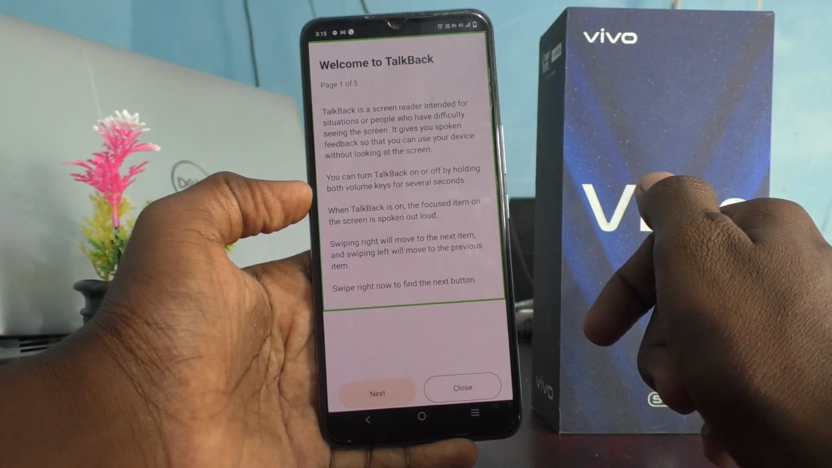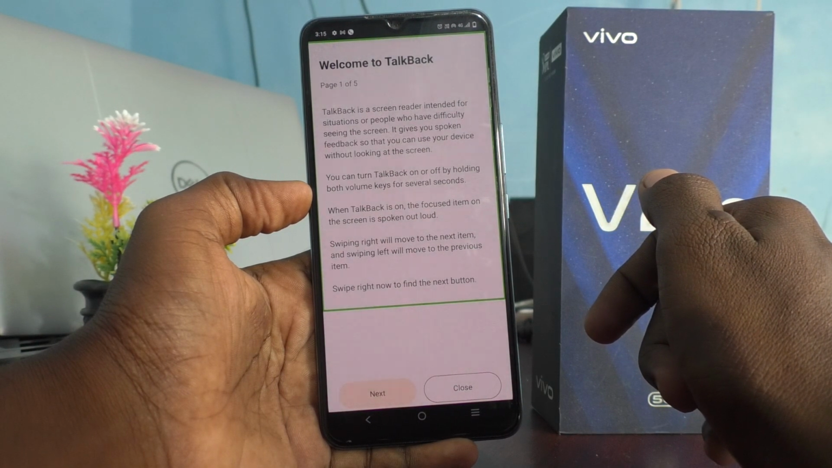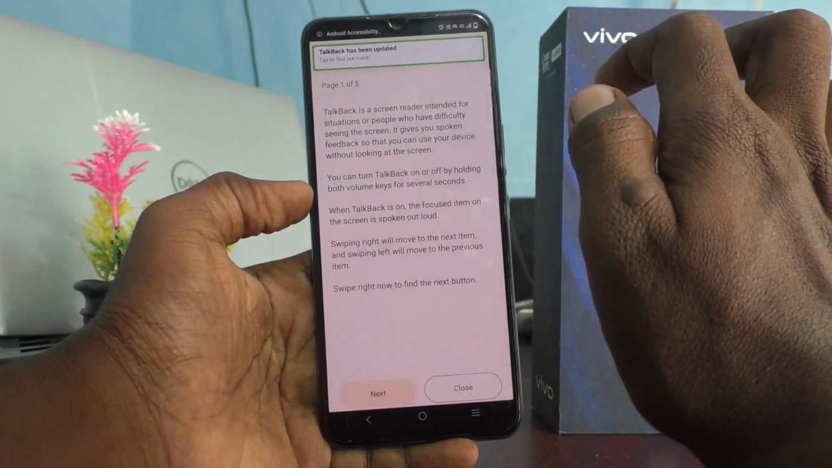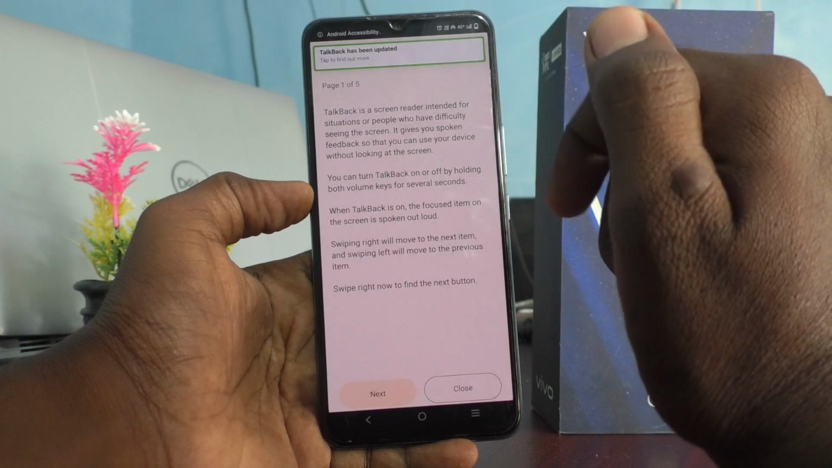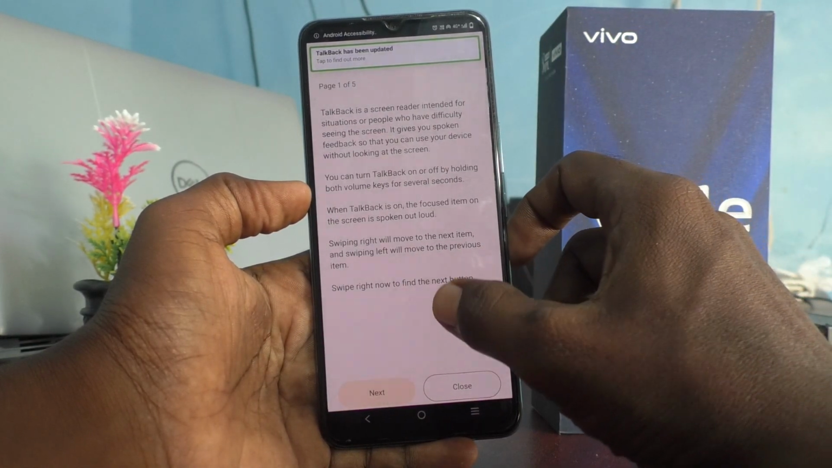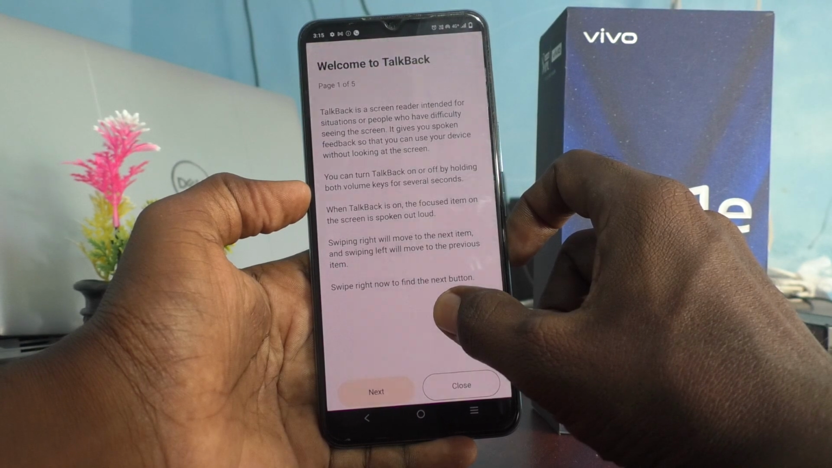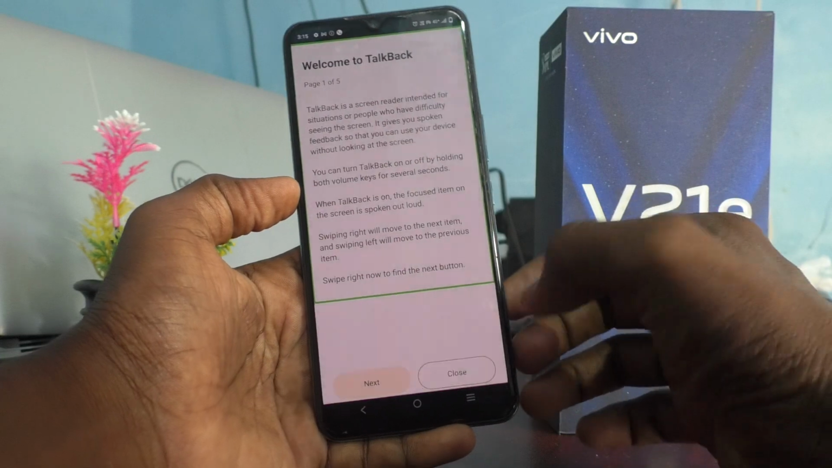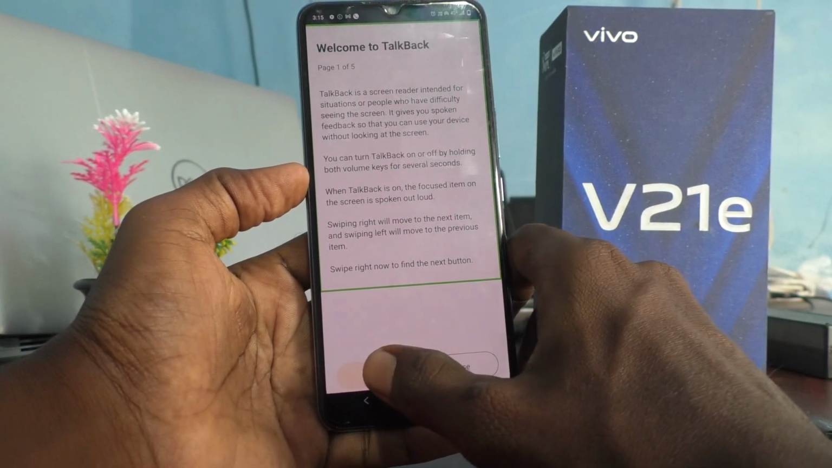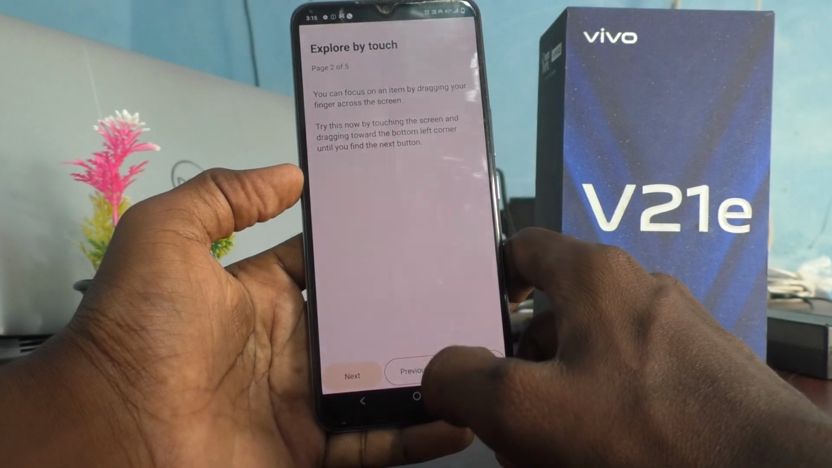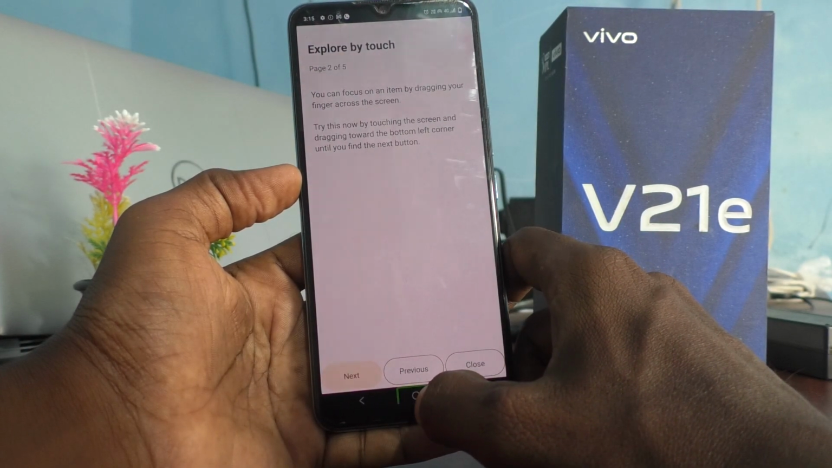Talkback on. Welcome to Talkback. Welcome to Talkback, page 1 of 5. Talkback has been updated. Tap to find out more. Window notification shade. Email. So listen here. Talkback is turned on and it's reading the instruction. Talkback is a screen reader intended for situations or next button. Explore by touch. Home button.